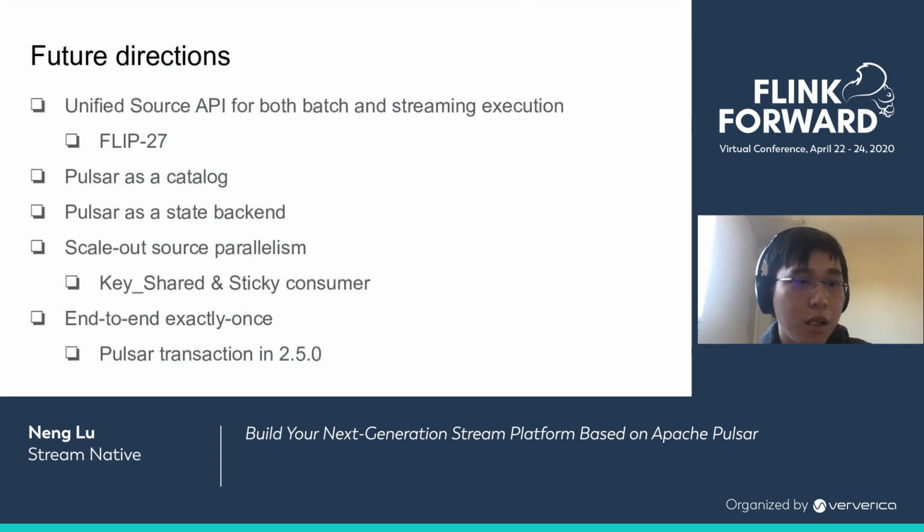Okay. Although we have done some work on the Flink and Pulsar integration, there are still many things to be done, and we have some plans for future directions, like Pulsar as a catalog, Pulsar as a state backend for Flink, and also scaling out source parallelism with the Key_Shared feature and sticky consumers. And also we want to support end-to-end exactly-once semantics with the Pulsar transaction support available in newer releases.